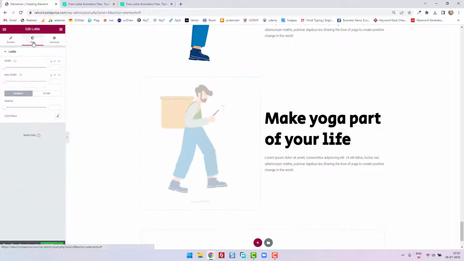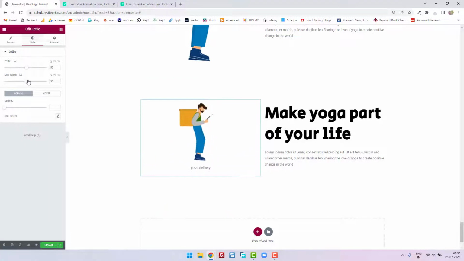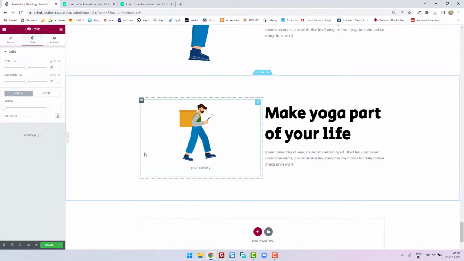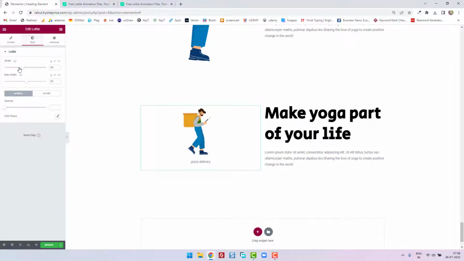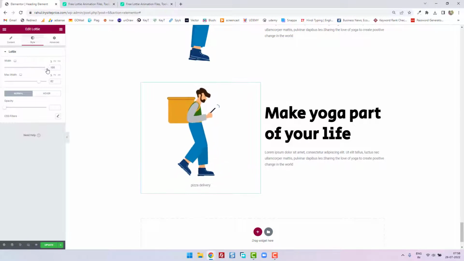I'll go to the settings part. You can adjust the maximum width. I told you it will not exceed this particular width. Like after mentioning, it will stop. No matter how much you increase, it is not going to increase after this particular width. Let's say if I increase this much, now it will increase more. It will not increase more than this particular width we defined.